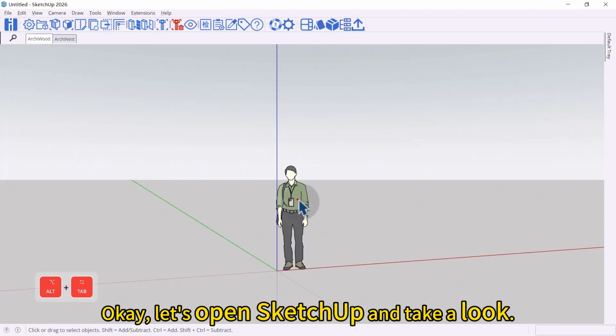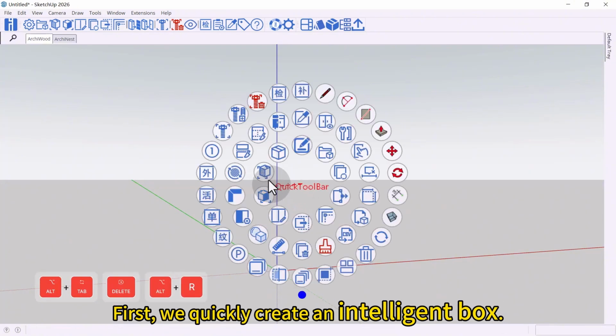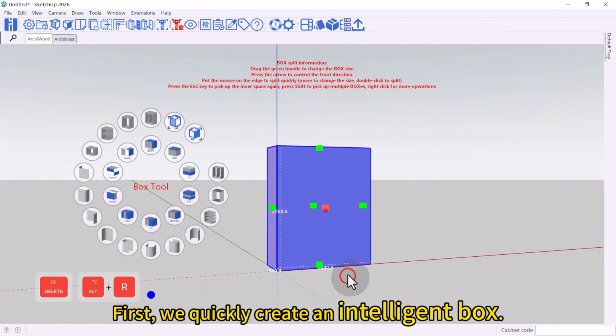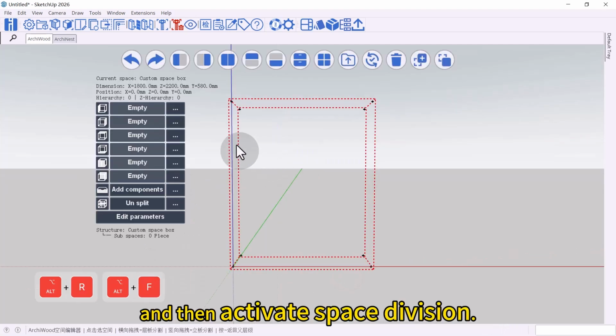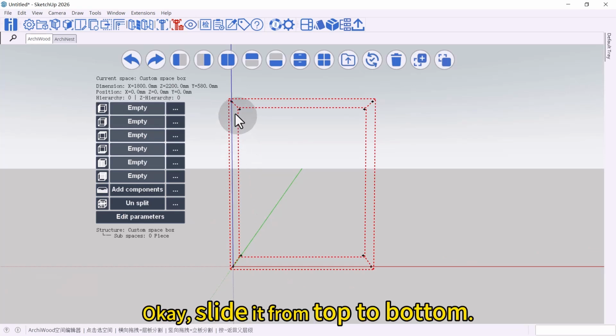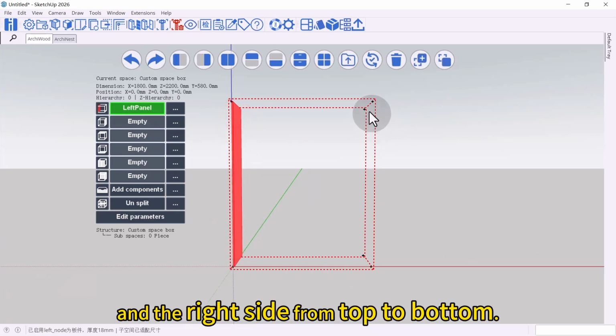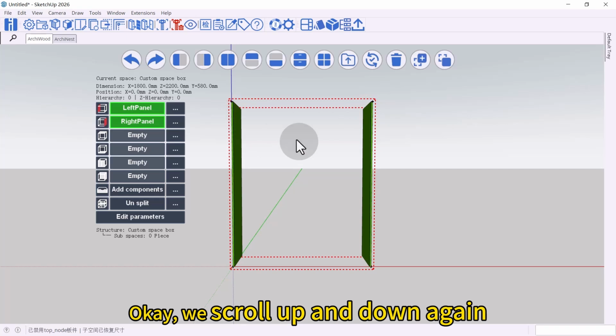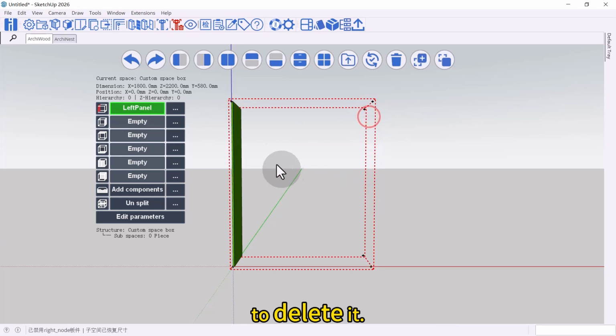Okay, let's open SketchUp and take a look. First, we quickly create an intelligent box, and then activate space division. Okay, let's first create the left side panel. Slide it from top to bottom, and the right side from top to bottom. Then we slide up and down again to delete it.